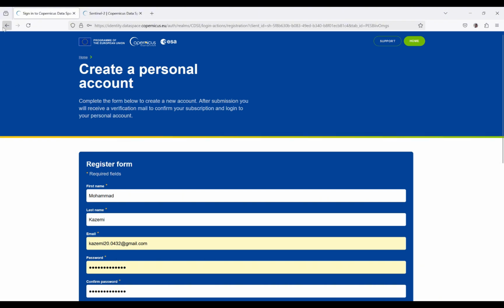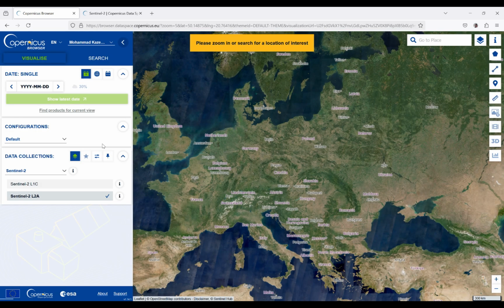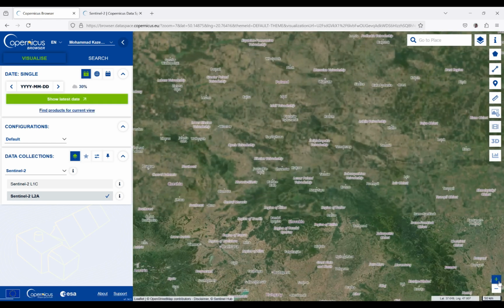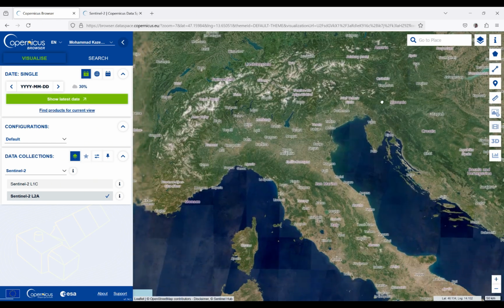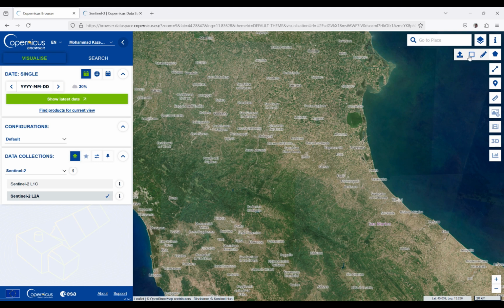Since I have an account, I'm gonna back to this one and put my email and password here and click on login. Okay, as you can see, it's successfully logged in. In order to download Sentinel-2 data, firstly I need to define a study area. In order to do this, okay, I'm gonna use rectangle from here in order to define my study area here. Okay, then I will go to search the left part of the page.